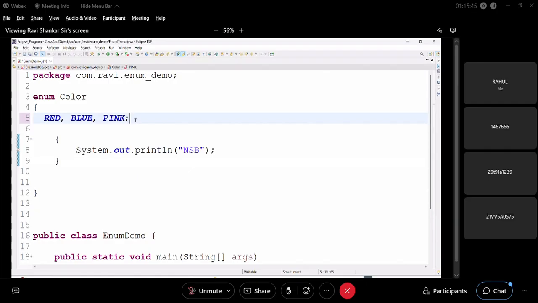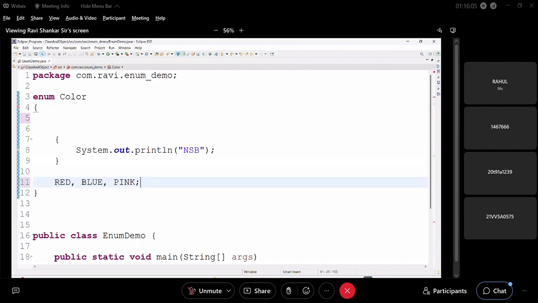So only two restrictions the Java compiler has given you. Restriction number one: a semicolon is compulsory if you want to declare any other member inside an enum. Number two: the enum constants must be on the first line. You cannot write them later; if you try, compilation error. All points I will explain in more detail, please don't worry.